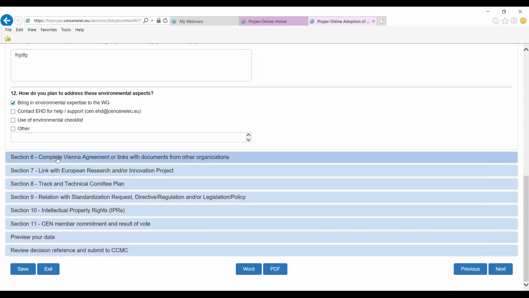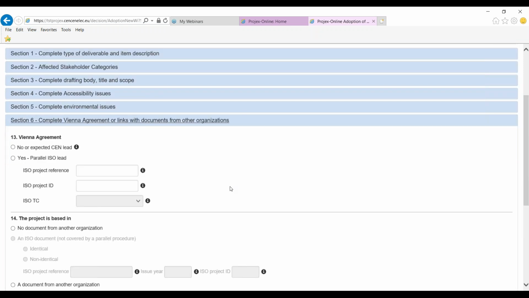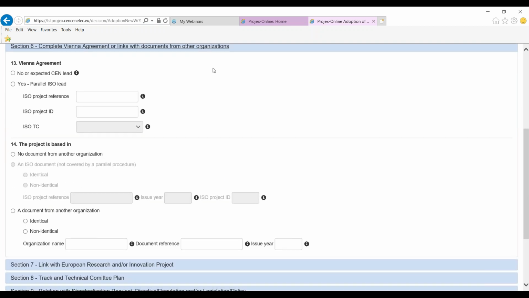Then you can go to section 6, related to the Vienna Agreement or link with any other external documents. In question 13, you can specify if it's a project to be developed in parallel under the Vienna Agreement procedure. You have only two options: no or expected CEN lead.